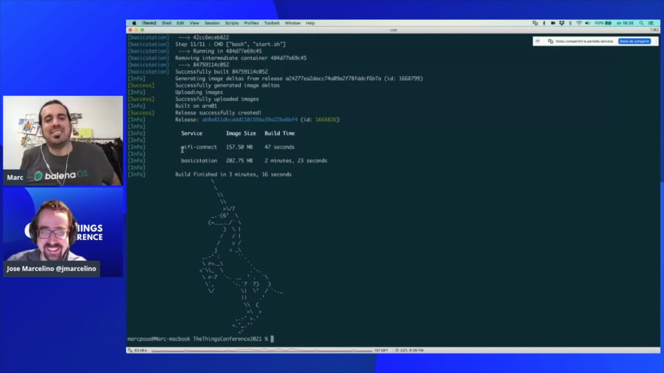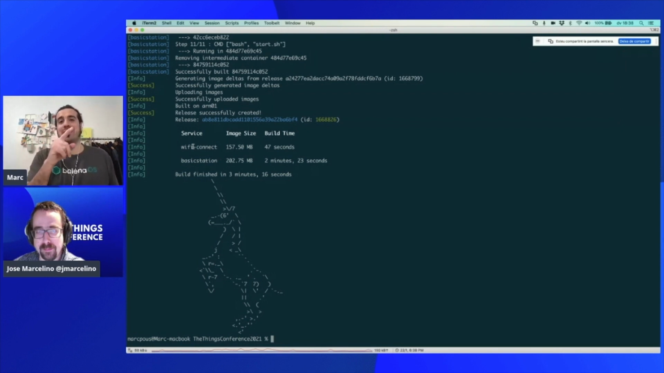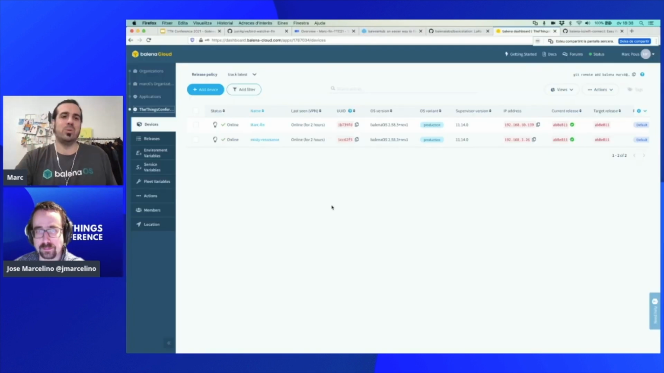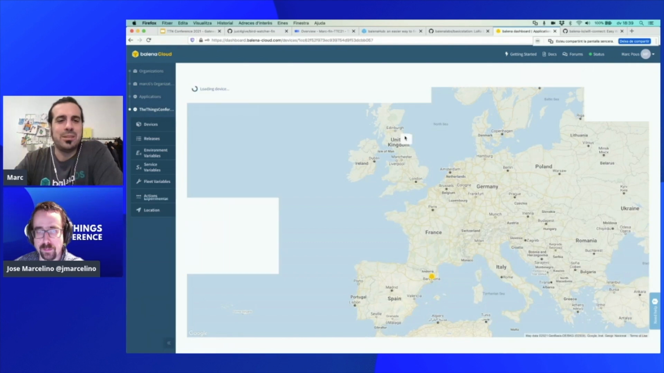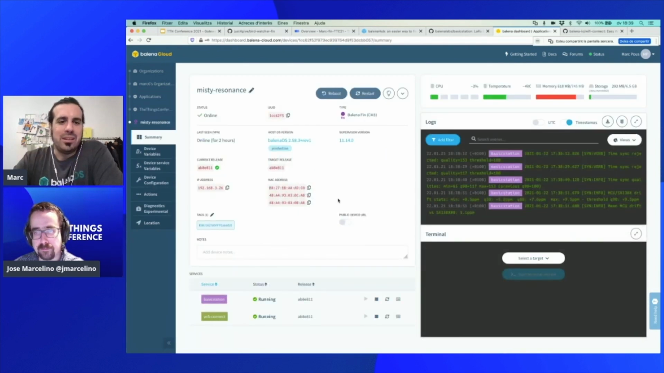Actually, what we see here is that we deploy the basic station and the Wi-Fi Connect containers, both containers that we had on the Docker Compose. We see both devices. Let me get into yours. Let's see the look in the map. I will get into yours. And we see that now we have the gateway with a very useful new container that is Wi-Fi Connect.